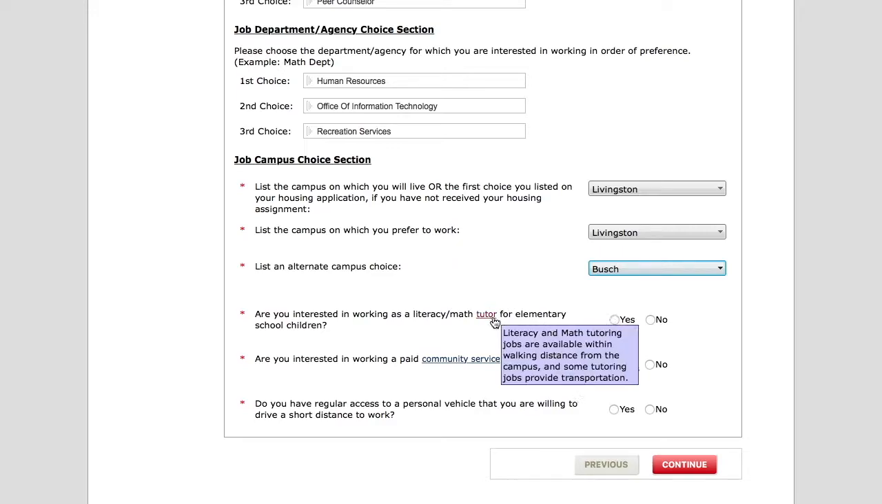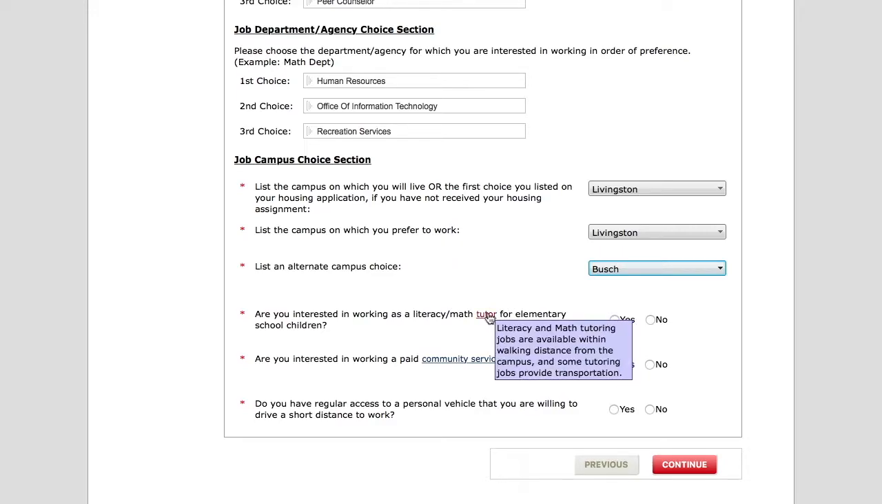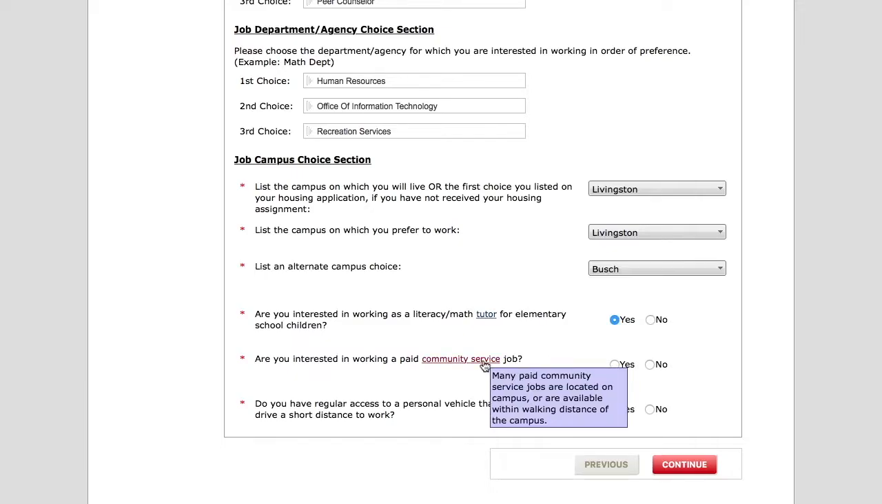As you should have seen on the description of job categories page, we do have tutoring positions available. Please indicate if you would be interested in tutoring literacy and math for elementary school children. Community service positions are available off campus as mentioned earlier, but we also have some positions on campus that may fall under a community service category. Please indicate if you would be interested in a paid community service job.